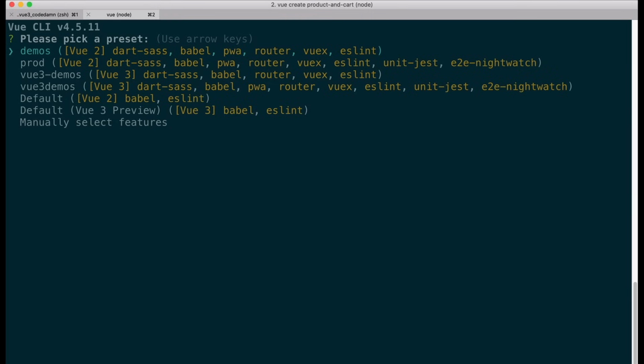Now, if you've used some tools like Create React App, you will notice that here it's a little bit different. It doesn't just bootstrap the whole project for you right away. You actually get to pick your own options and the packages that you want to install and use. These top 4 options here are actually custom options that I have created myself. Vue gives us these 2 defaults right now. One is for version 2 of Vue, and one is for version 3. And then it also gives us the option at the bottom to manually select features. So I'm going to go ahead and do that just to show you how it works.